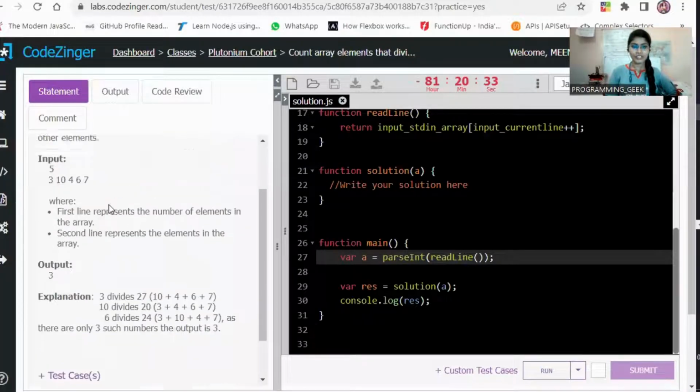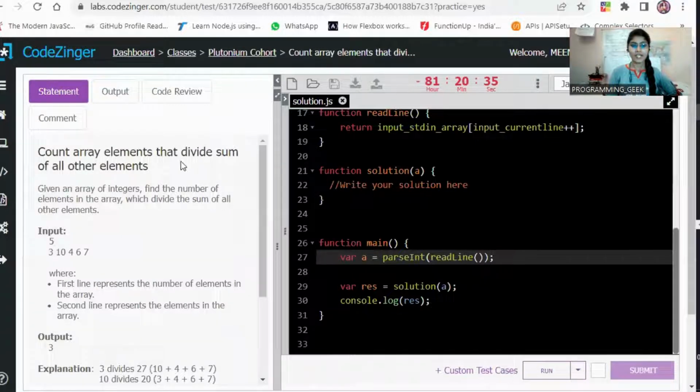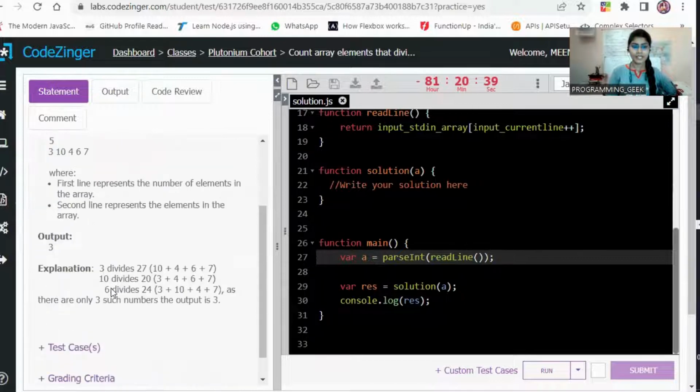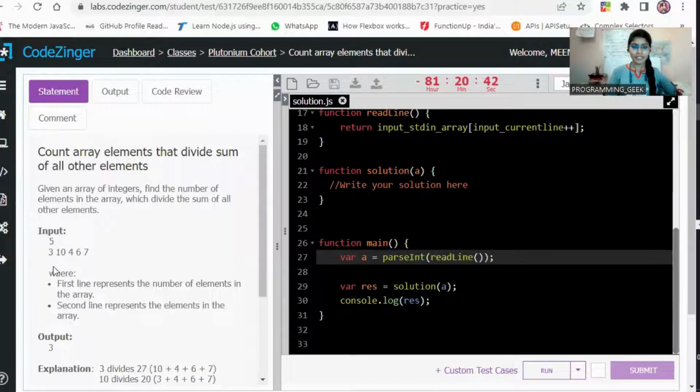Today's question is, we have to count array elements that divide the sum of all other elements. And these are the inputs: 5 and 3, 10, 4, 6, 7. These are the array's elements, and 5 is the length of that array because we have 5 elements here.